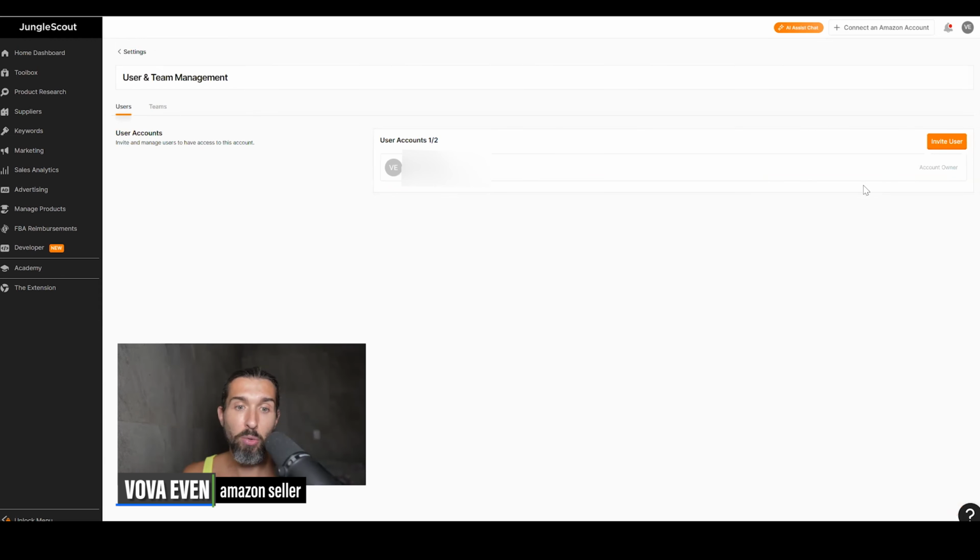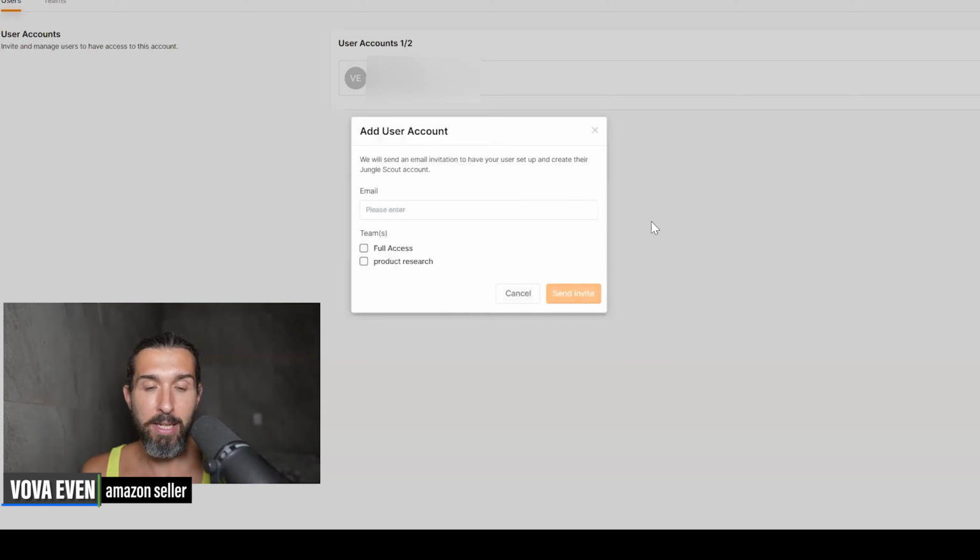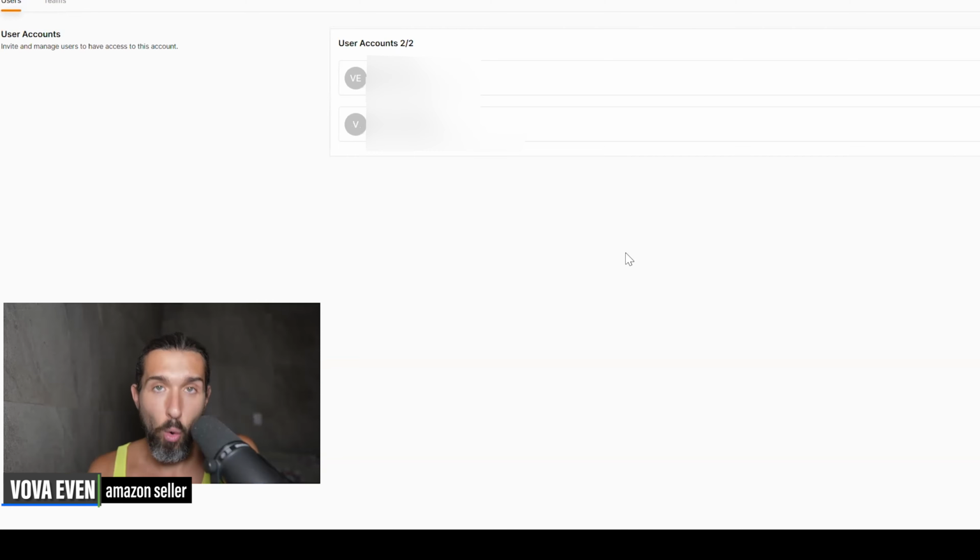And in the users part, we're going to have to click on invite user. Okay, we click on invite user, and here we're going to select the team that we want to assign them to. Let's say product research. Let's enter their email, click on send invite. Now, for you as the owner of the account, you simply have to wait until they accept the invitation and they can just use their Jungle Scout.